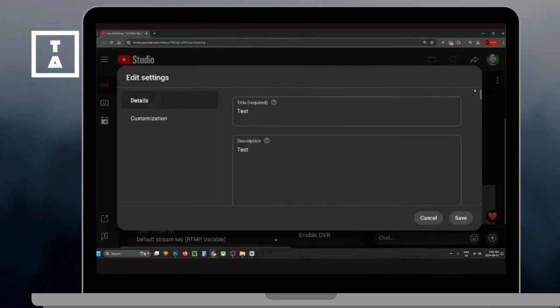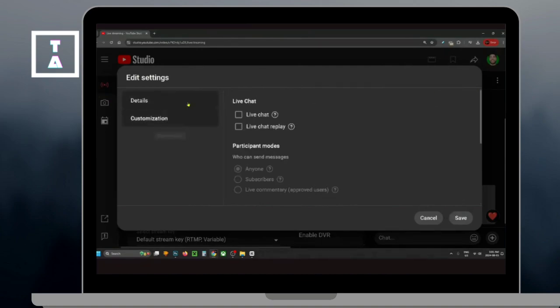But what we're looking for is under Customization on the left sidebar. Make sure that live chat is toggled on. And once enabled, you'll see participant mode. Then here, you can choose who can message.